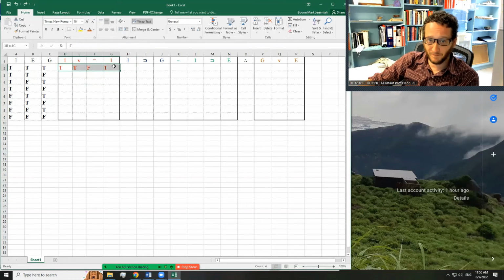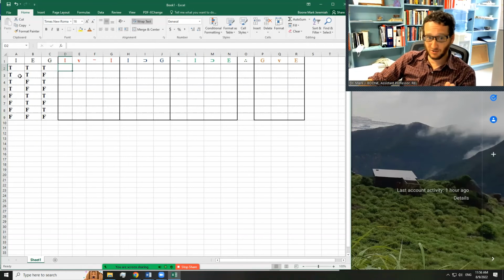So now, filling in the gaps. Where you have the atomic propositions, you could just copy what's in your guide columns, these atomic proposition rows.